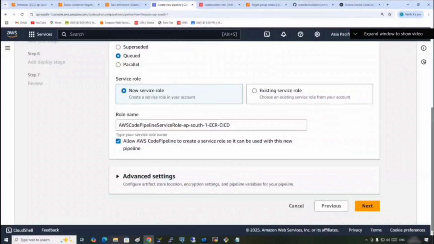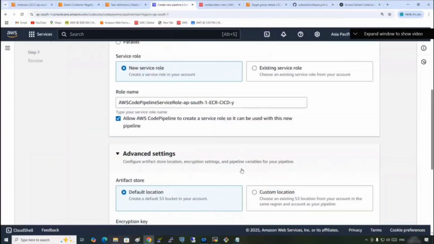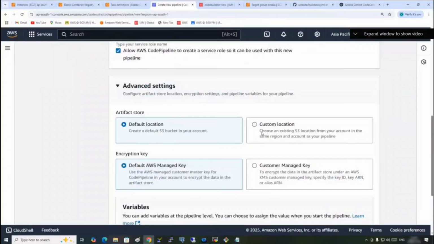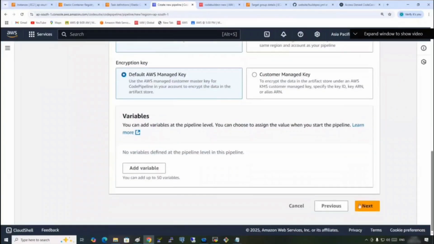My role is only. So let it create its own role. That's fine. Let's see, we can also use existing. That's fine. It's not happening every time. Let's see, we need to accept the challenges. Okay, so fine. Let's go here.